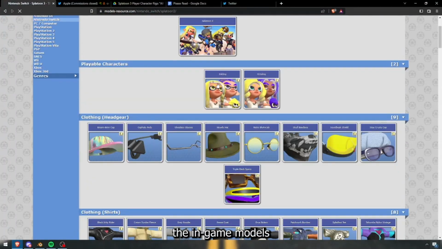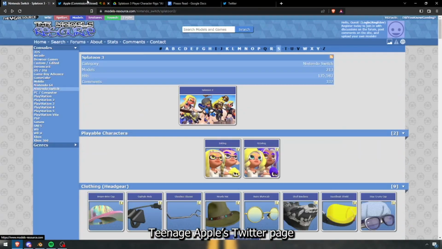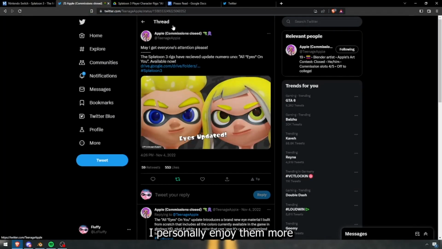Now, if you don't like the in-game models or want another choice, you could visit Teenage Apple's Twitter page and check out those models. I personally enjoy them more, and we will use them now. They are more beginner-friendly, better optimized for the use of Blender, and generally just super pleasant to work with.